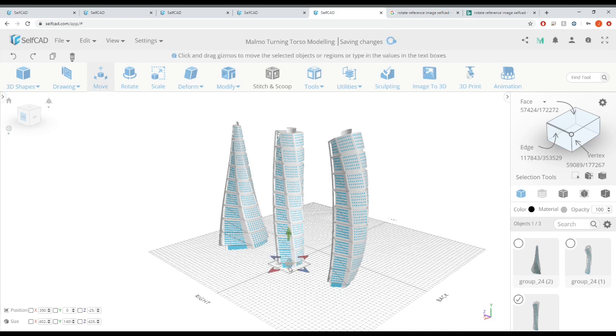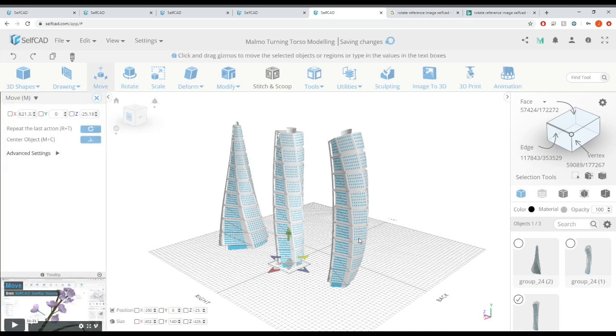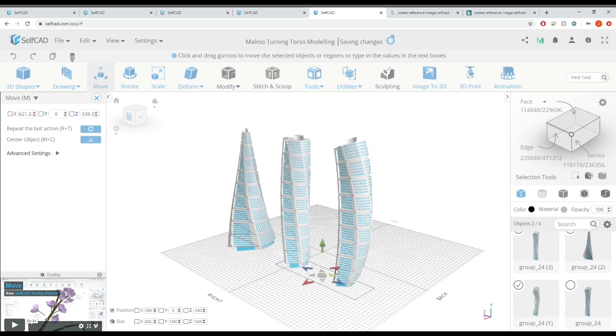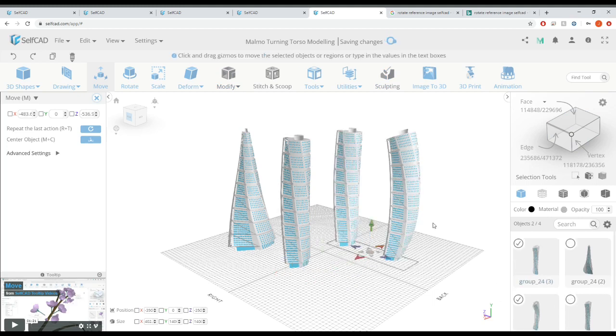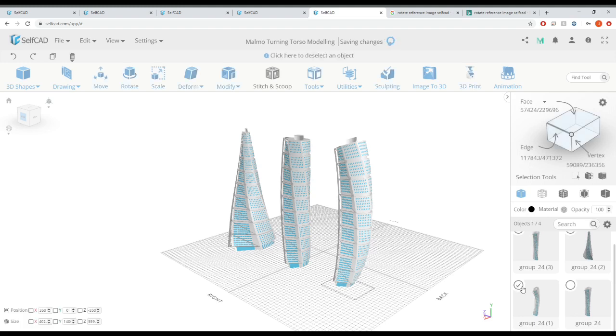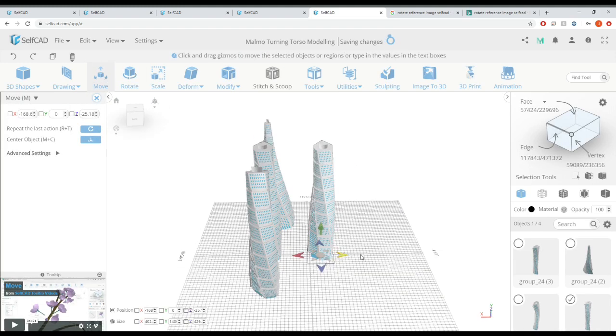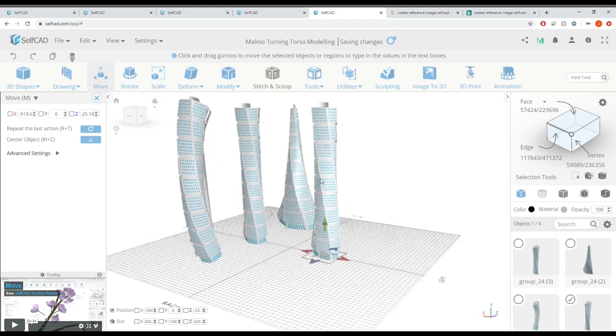That looks interesting. Next thing we're going to do is create a few more copies so that we can test the other deformer tools. It's starting to look quite funky.